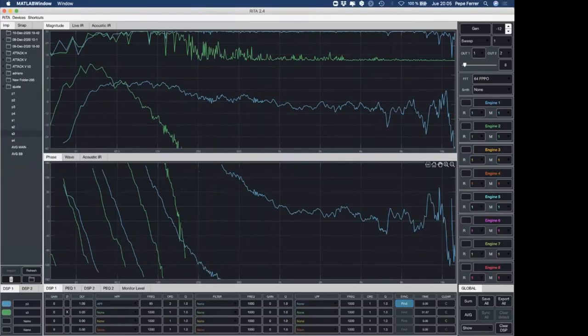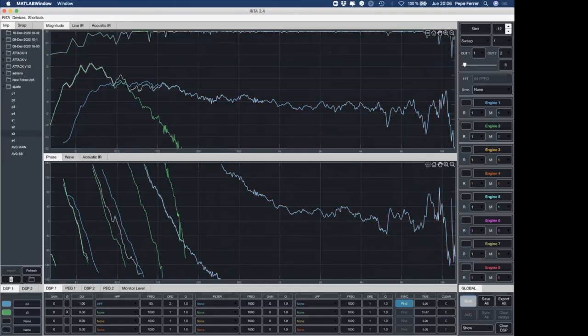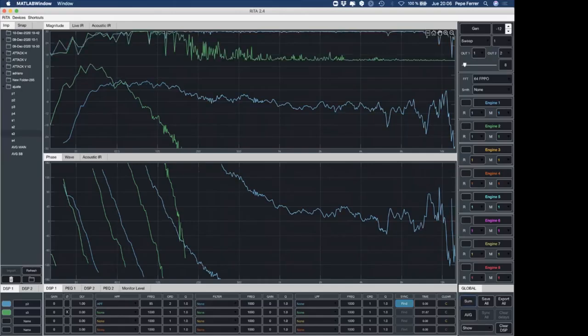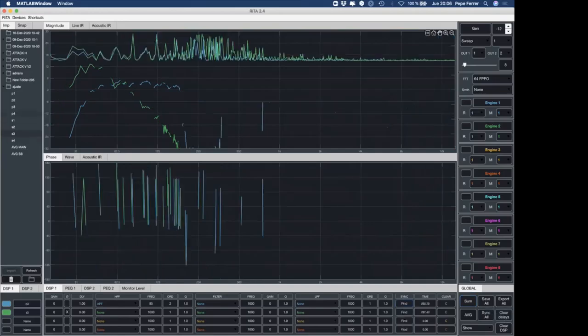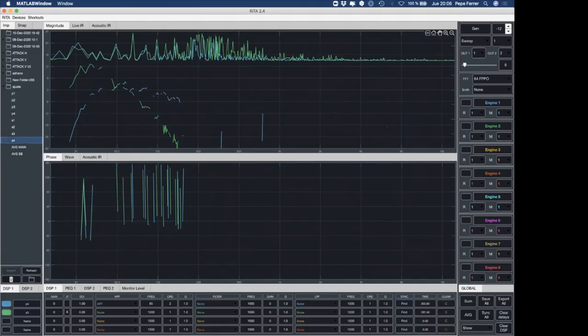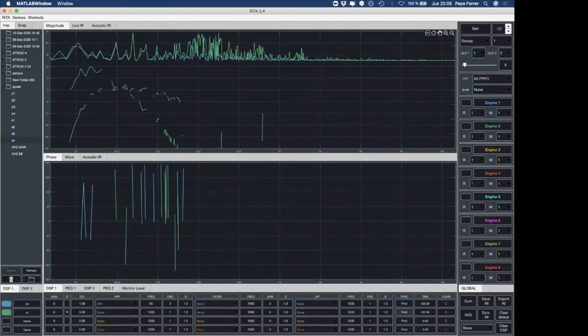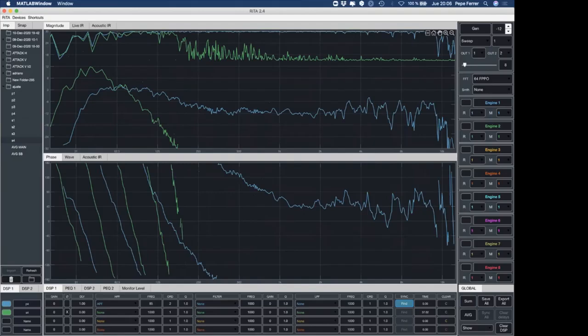Okay, here my sub is delayed from the main. This is my zoom. Okay, I have a little problem. What happened in microphone 4? I have a problem.